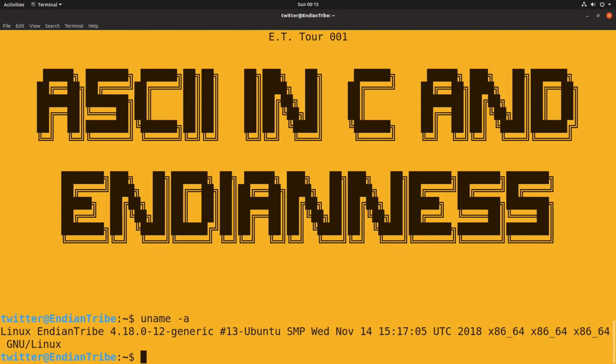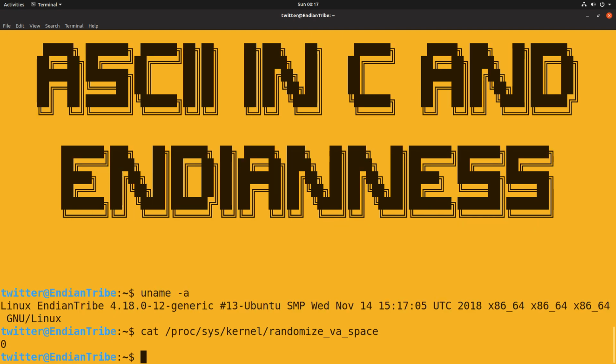Before we look at memory, we need to disable address space layout randomization, which scrambles memory for security reasons. For our purposes, it just makes things unnecessarily hard, so we'll get rid of it. Use this command to see if you already have it disabled. If it shows 0, then you're good to go. But if it shows 1 or 2, then you'll need to run this to change it to 0.